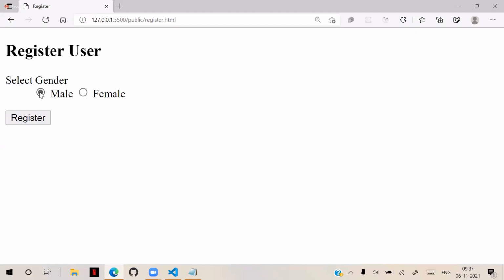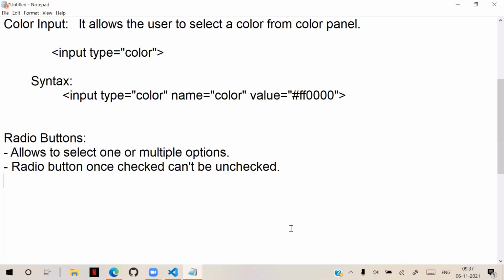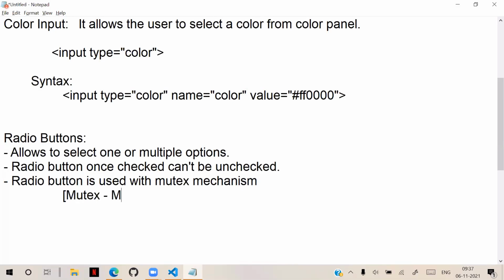That is the reason: a radio button once checked cannot be unchecked. So that is why a radio button is used with a mutex mechanism. Actually, mutex means mutual exclusion.